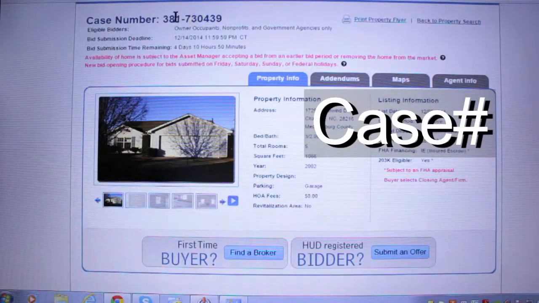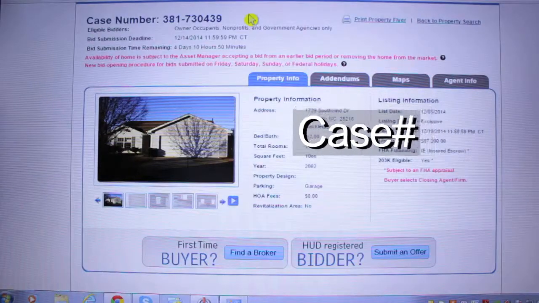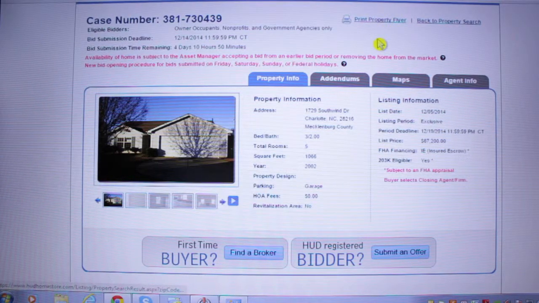Is the case number up here. If this is a property that you're interested in, please keep that in mind at all times. You can write that down. You can also print a property flyer if you want to PDF it and save it.